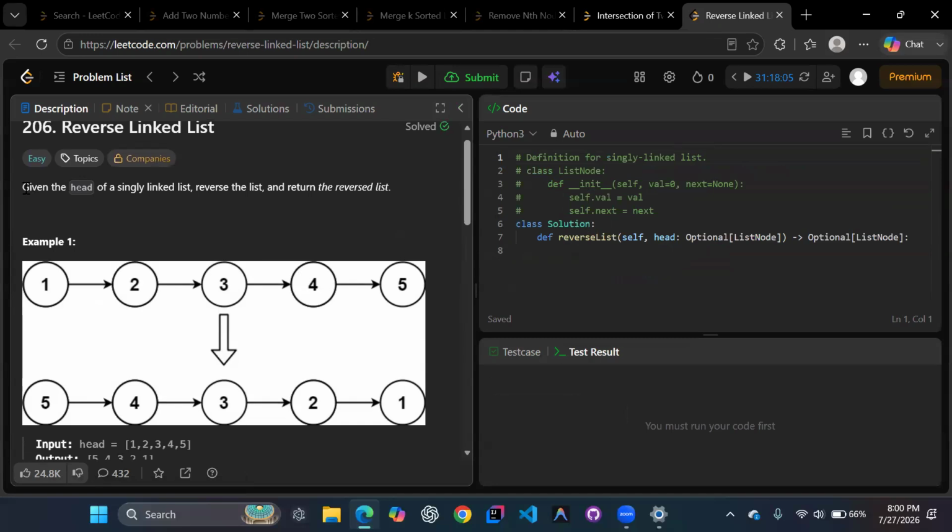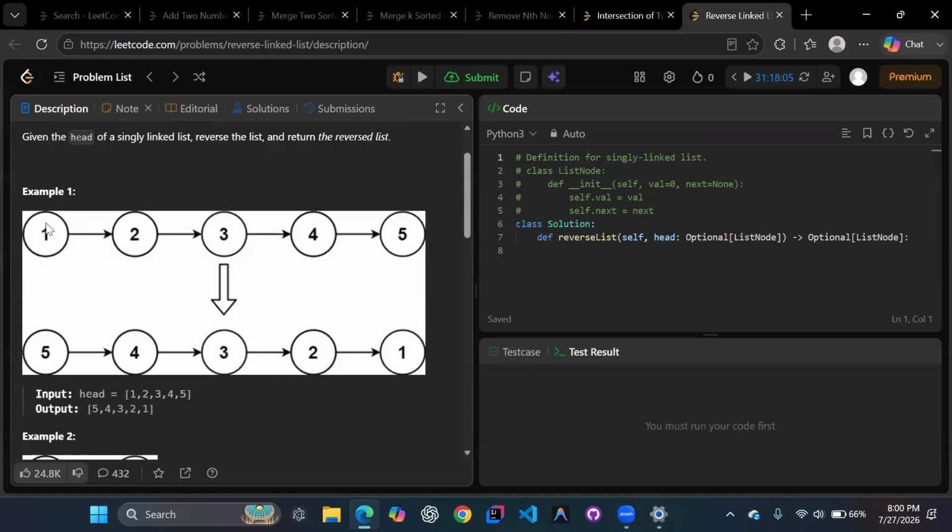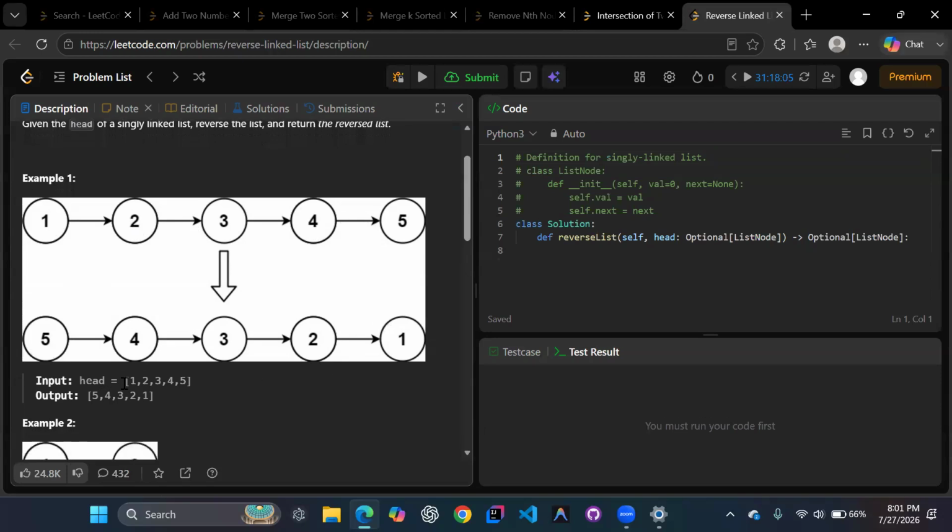So here we are given the head of a single linked list, reverse the linked list. So how we will reverse it? If we see 1 is pointing to 2, 2 is pointing to 3, 3 is pointing to 4, and 4 is pointing to 5. Now we want to reverse it. So 5 will point to 4, 4 will point to 3, 3 points to 2, and 2 points to 1. So our resulting linked list becomes 5, 4, 3, 2, 1. The head we provided is 1, 2, 3, 4, 5, and our output should be 5, 4, 3, 2, 1.